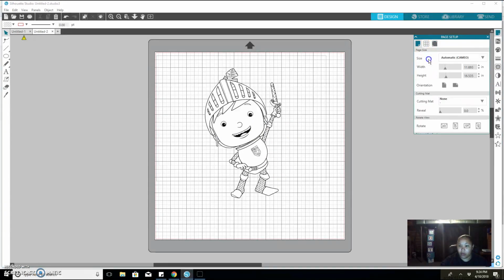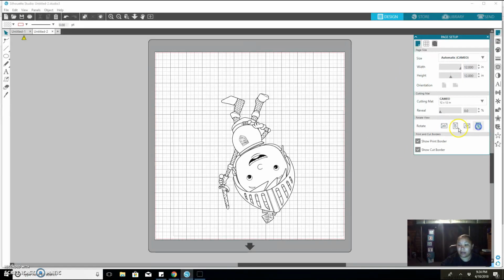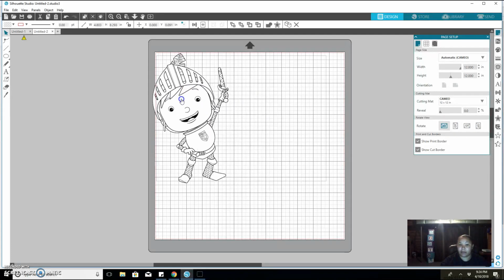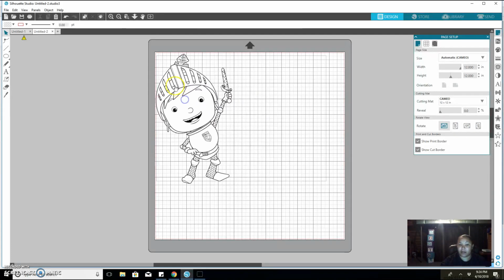Second thing, when you're here, this tells you that your regular size is going to be your Cameo, or if you're going to print it to your printer, you want to select printer. And then you can rotate this on any size, on any side. This is the normal way. And I like to keep mine as close to this edge as possible.